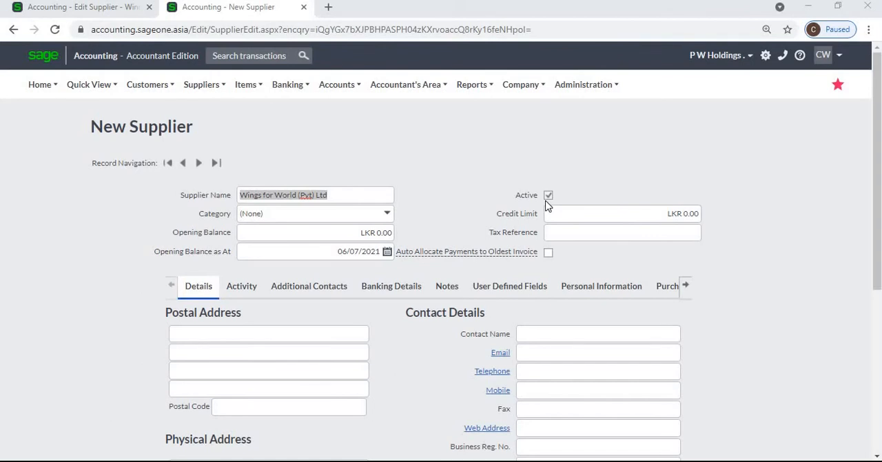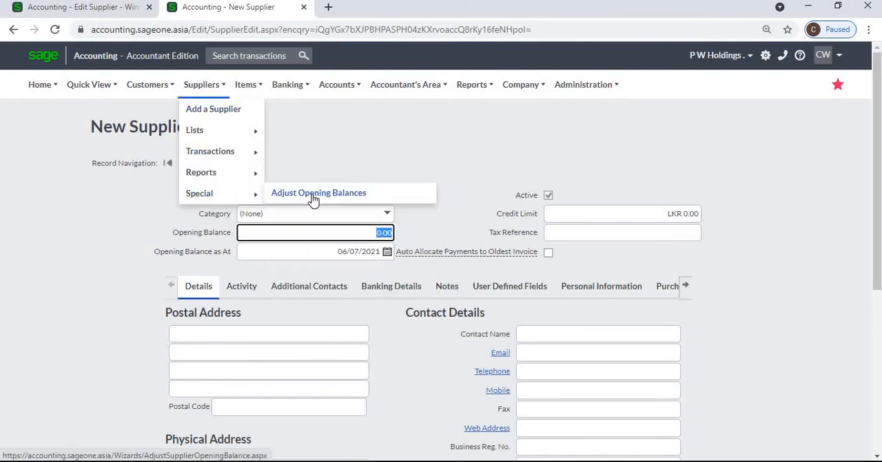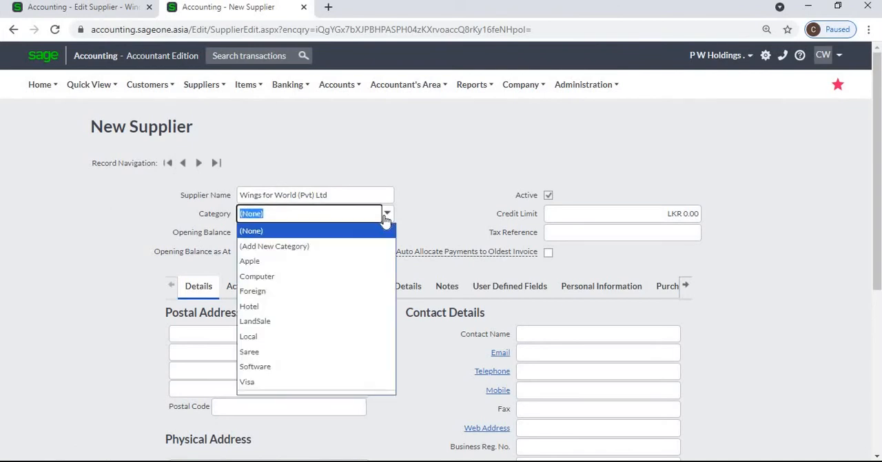Activate your supplier by checking the active checkbox. This will ensure that you will be able to process transactions for the supplier. Opening balance. If you are implementing the system for an old company, you can enter the opening balance if available. You are able to add the opening balance at a later stage by selecting the Adjust Opening Balance option from the supplier menu. You can create a supplier category when creating a supplier.